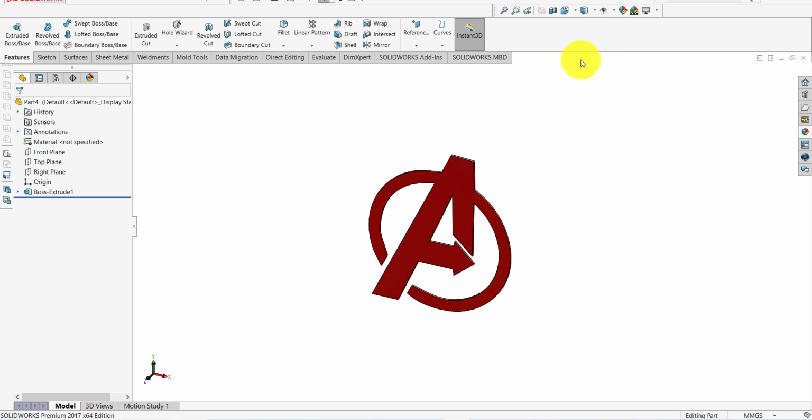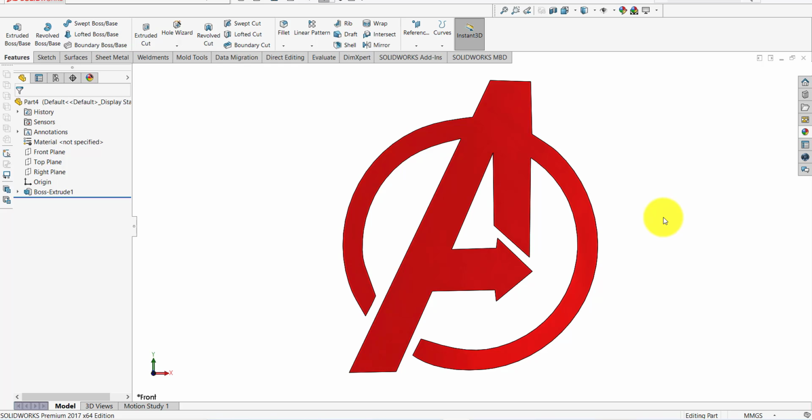So you can see how we easily import a logo, a picture, into Solidworks.